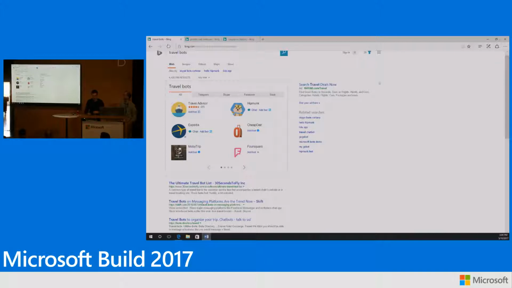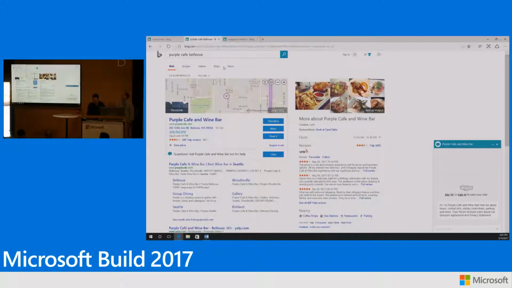Second, let's look at how Bing has built bots into search results that you can chat with. So I'll flip to my other tab. So let's say that I'm planning a dinner out. I heard about this great restaurant called Purple Cafe from a coworker of mine. I can run a quick query on Bing, and I see the rich answer about Purple Cafe. But I see there's also an option to chat with the restaurant. So I can click the chat button, and my chat window will pop up.